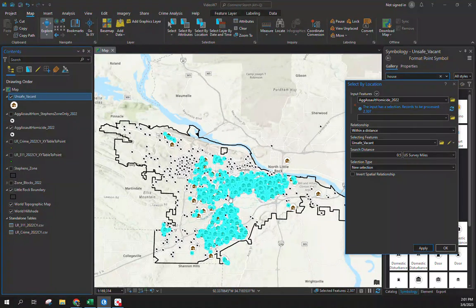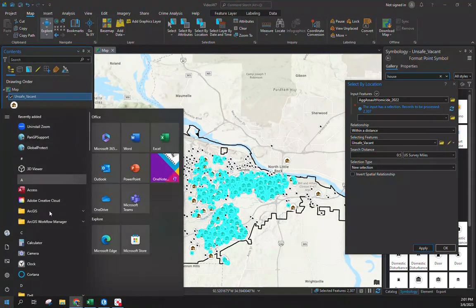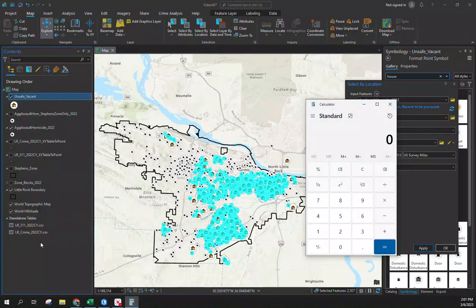But you can see that's a good proportion. Remember, we just had over 3,000 total ones. So we have a high proportion or percentage here. And I already closed out of the calculator, but if we did this one, it would be 2,307 divided by 3049 times 100.